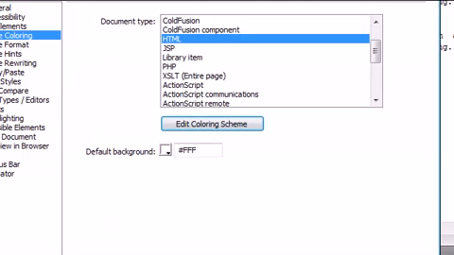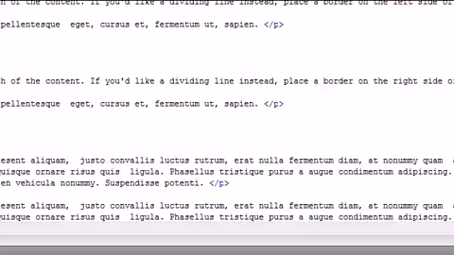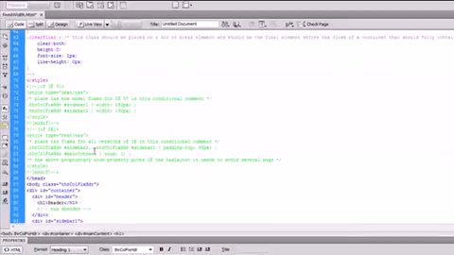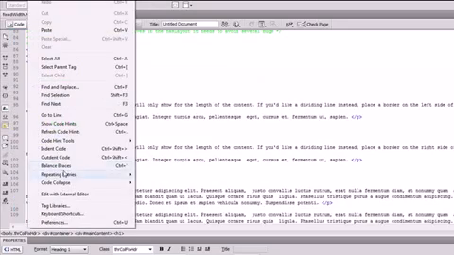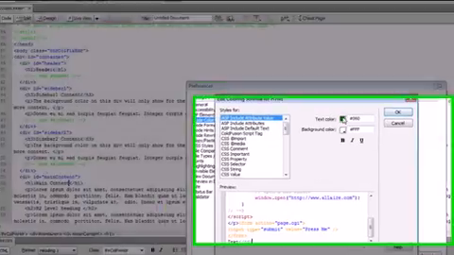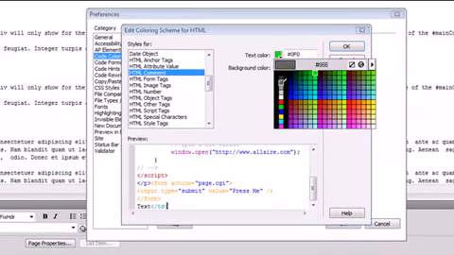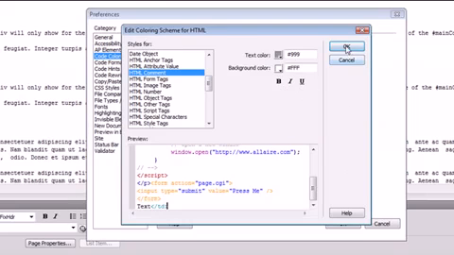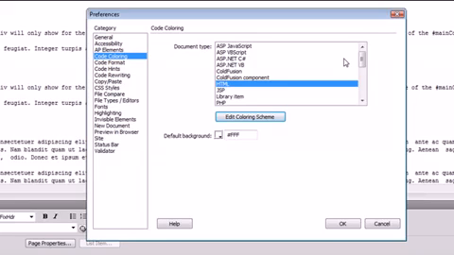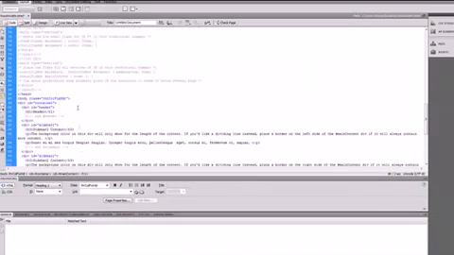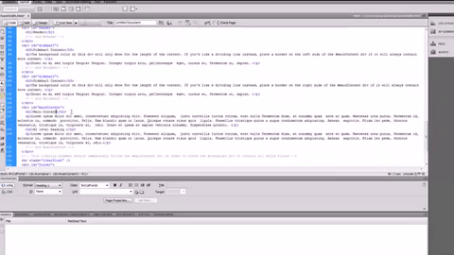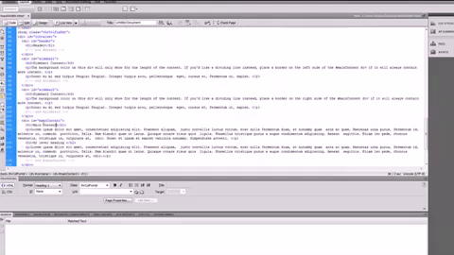Just say OK. As you can see, all of the comments inside of our HTML document here have been changed. So I'm going to go back and change that to the default that it was before. Comment, change back to gray. Okay. And as you can see, that is how you change the color of the text inside of the code view. You can change all the tags that you want, but for now we are just going to stick to the defaults.